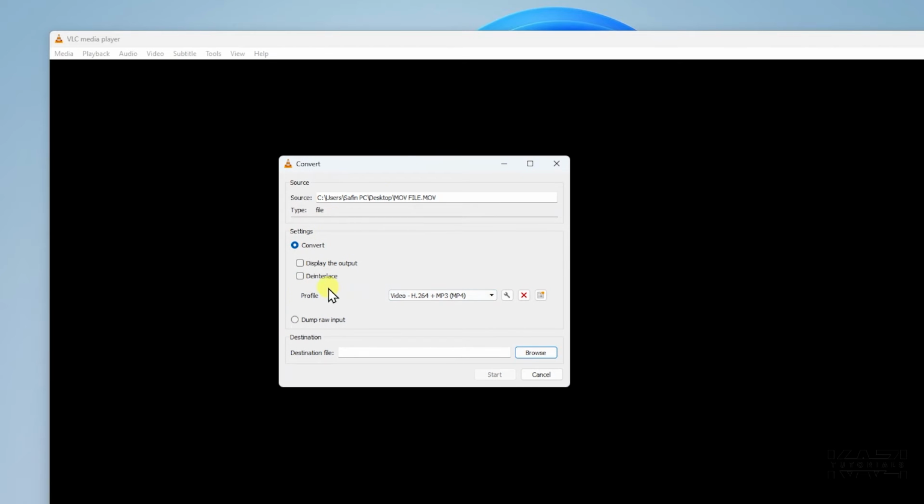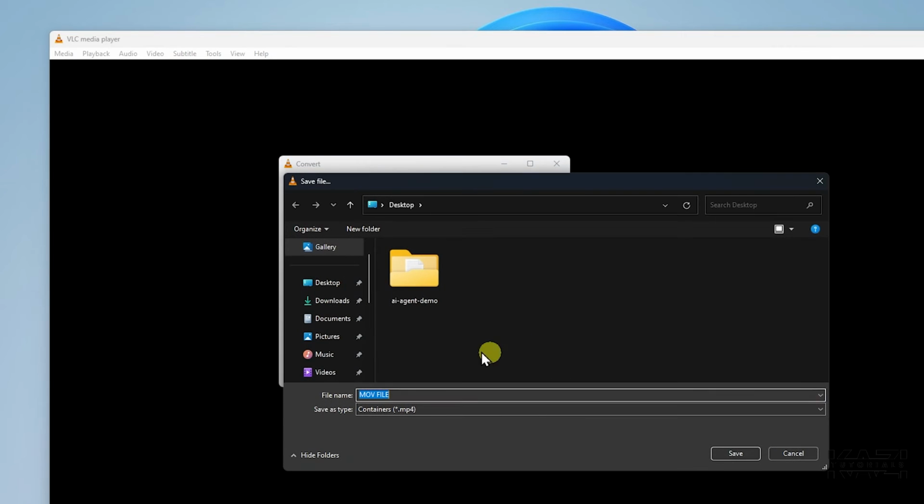Now from here you need to tap on this and select the H264 plus MP3 (MP4). Just select this one, and then from here you need to select the destination path. For my case I'm going with the desktop again, and I will write this up like MP4 file, and then simply save it up.